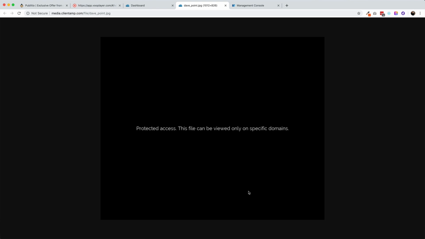Really nice that this is completely white labeled. There's no hint of Publitio there that it's hosted on Publitio or anything like that. It's just private. It's protected.